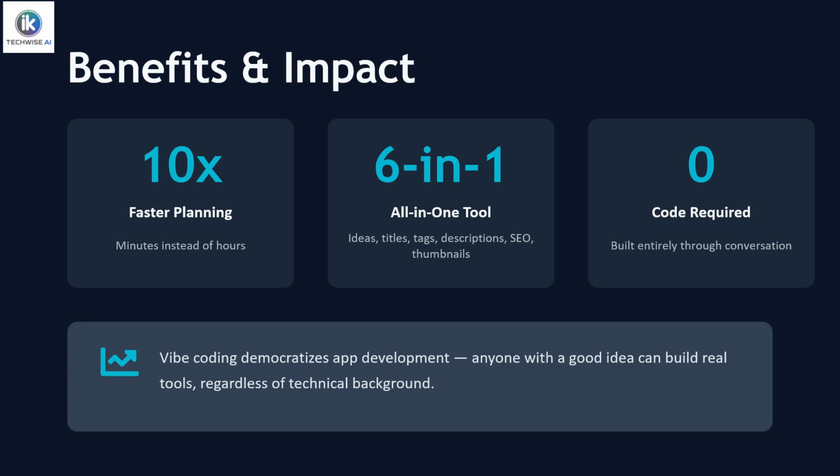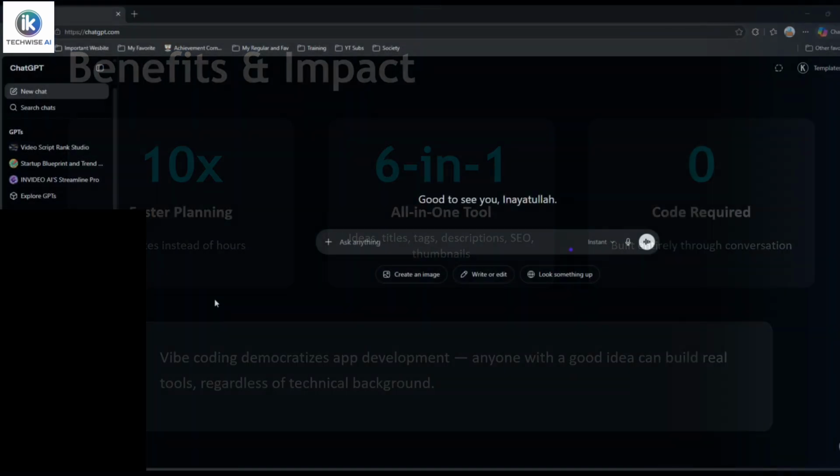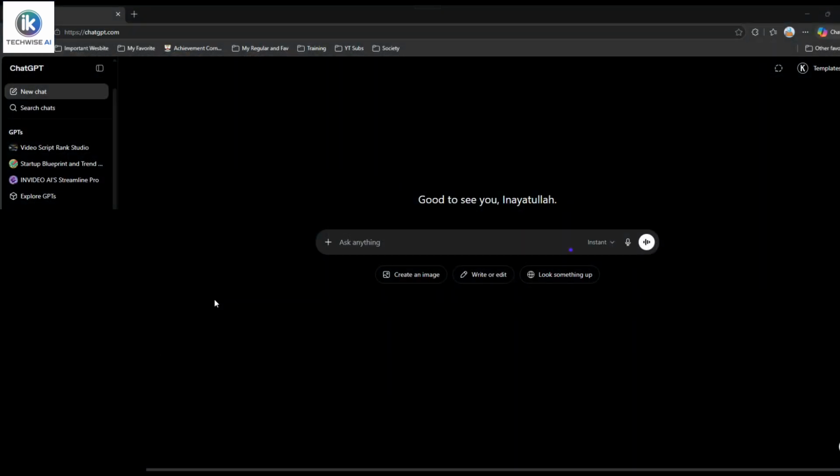In the next version, we'll go one step further and use Python to create a more advanced application that can run on any PC in a more professional way. Now, let us move to the practical part. This video will give us just a test of what is possible with vibe coding.